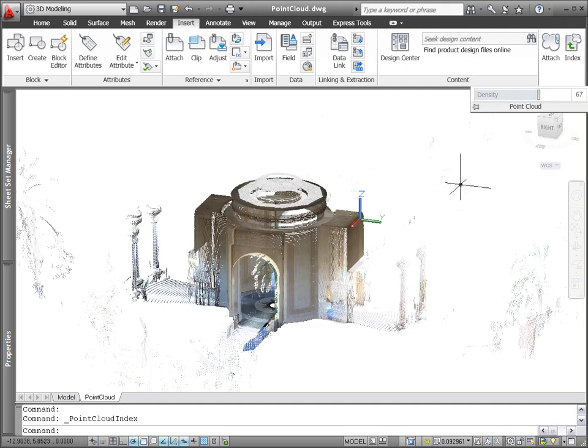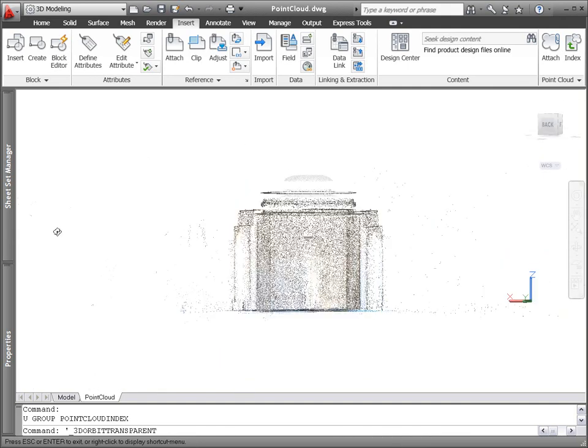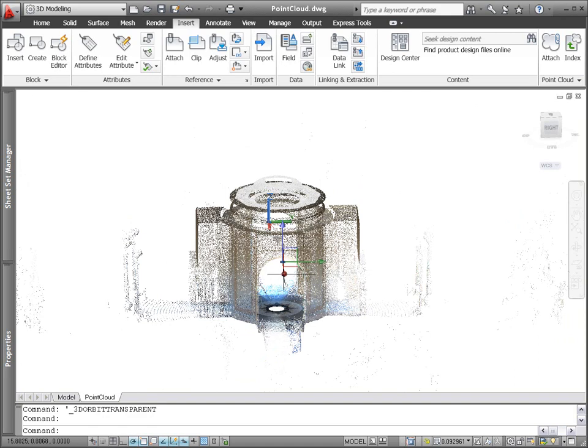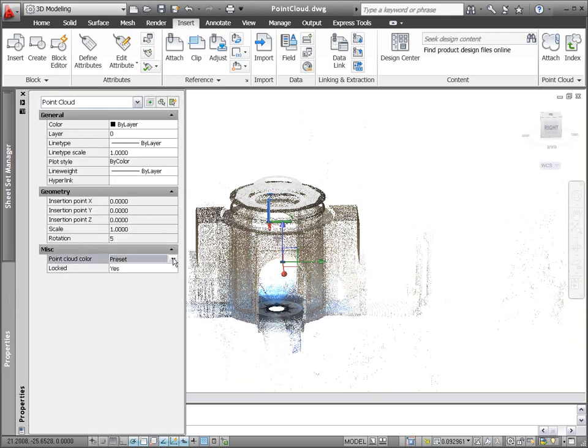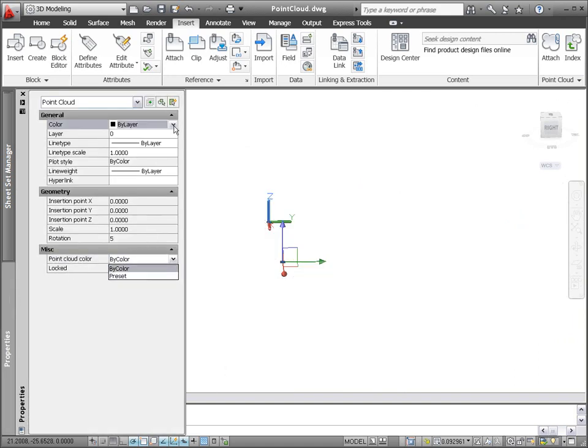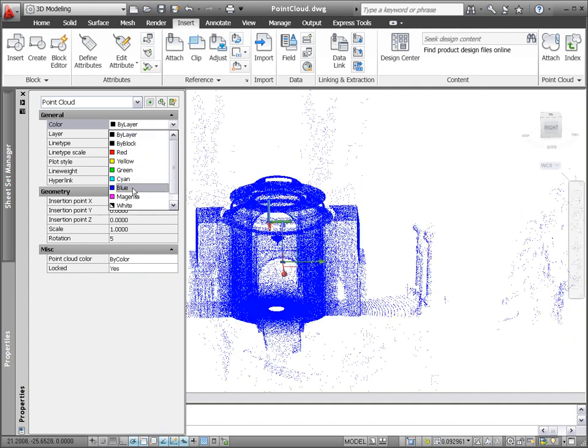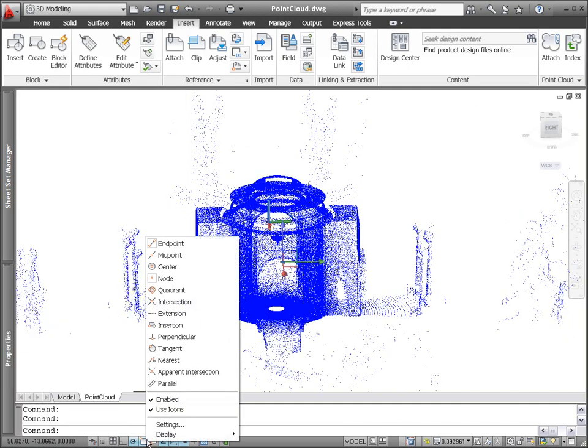AutoCAD will display up to 1.5 million points at any one time, and as you change the view, AutoCAD determines which points to display. You can edit point cloud properties with the familiar properties palette, including the ability to specify color.